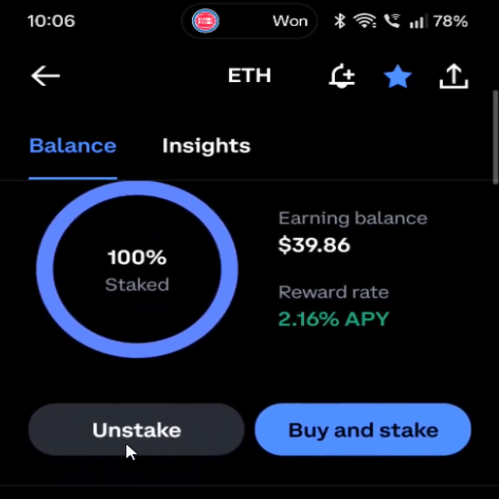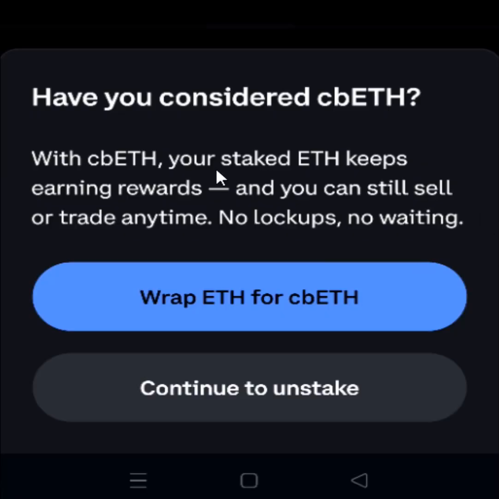So if you click on where it says unstake, an interesting option with Ethereum on Coinbase is you can actually wrap your Ethereum for cbETH, and it will keep your Ethereum staked, but it'll give you that cbETH that you can still sell or trade. There's no lockups, no waiting. So if that's something you're interested in, you can do that. You can wrap your ETH for cbETH. Otherwise, if you want to continue with the unstaking, you can select that option where it says continue to unstake.